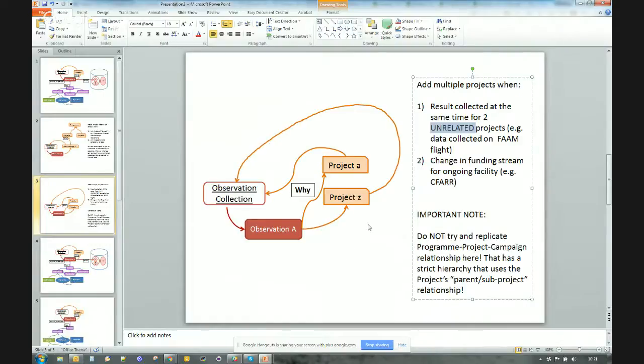The other situation where we might use this is where we've got a changing funding or project behind a particular result in the archive. So an ongoing facility, for example Gibraltar, might have a change for its funding or its project, from the NERC services and facilities through to NCAS and AMF. So that's why we'd use that as well.